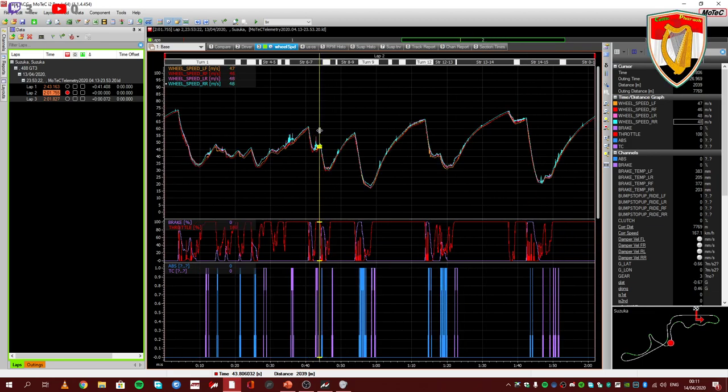ABS kicks in a moment into the first Degner, and then it kicks in a lot into the second Degner, or this is the hairpin, sorry. So that's getting a little bit lost here, but it's okay. So this is going to the hairpin. I would expect the ABS to kick in quite a bit here, and the traction control the same as well. So that's in terms of the ABS and traction control activation.